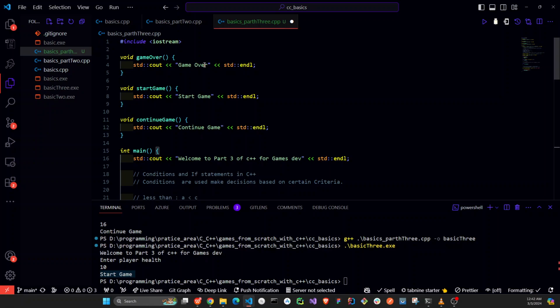So this we can just say cout, and then we can say is player health, let's just say status. This will make more sense. Status of player health.